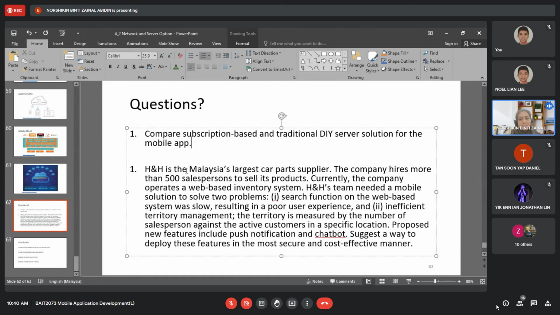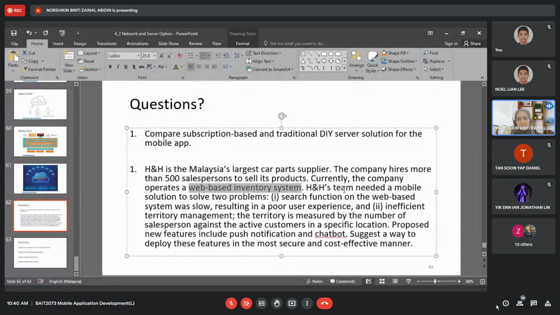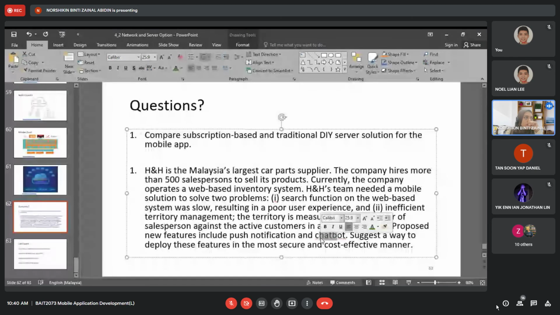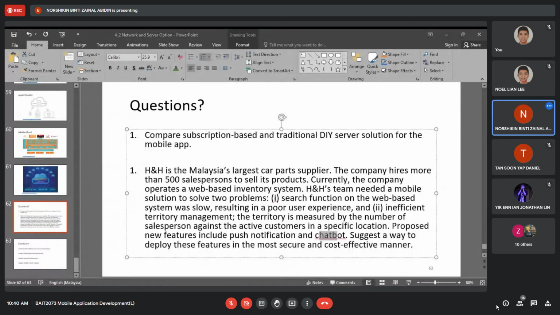This one is H&H, Malaysia's largest car parts supplier. The company hires many salespersons to sell the products. Currently, the company operates a web-based inventory system. I know many of you like this system, inventory system. So the H&H team needs a mobile solution to solve such function. And second, inefficient territory management. Propose new features including push notification and chatbot. Chatbot is one of the examples of AI, artificial intelligence. So suggest a way to deploy these features in the most secure and cost-effective manner.